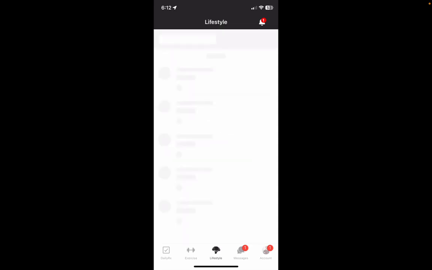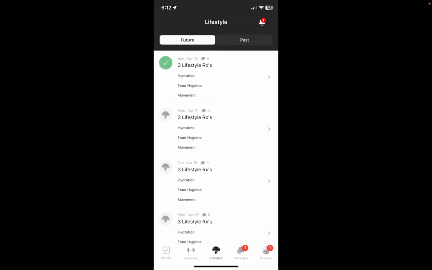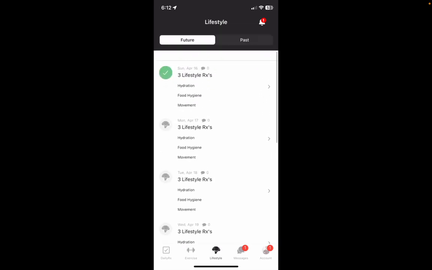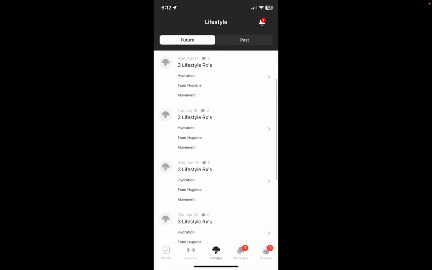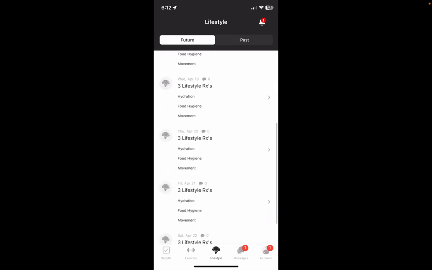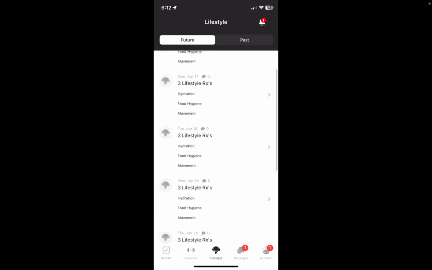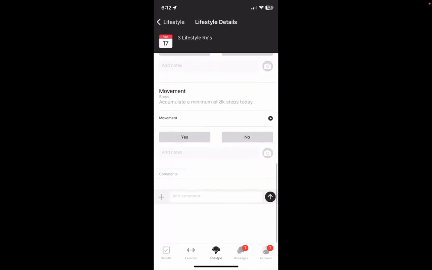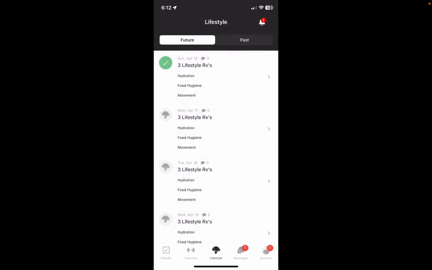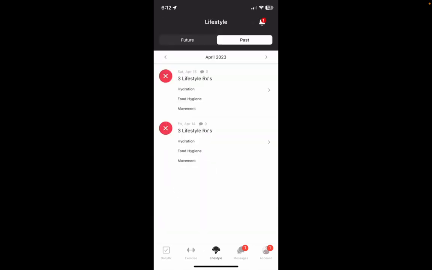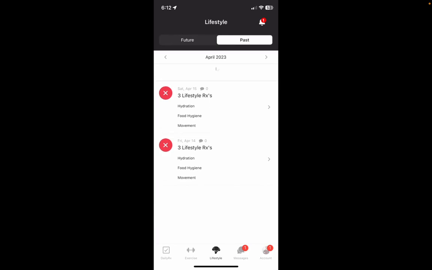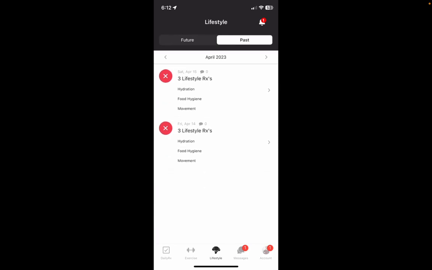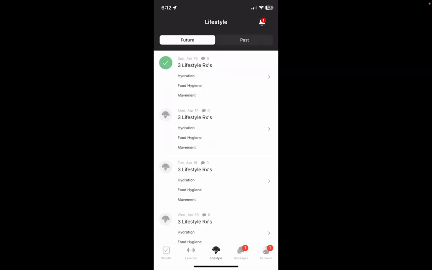You'll see largely the same thing underneath our lifestyle tab, where you'll be able to see any of the upcoming daily lifestyle practices that you and your coach have decided on. Again, you can click inside of these to review what's ahead. You can use the past tab at the very top to look at anything that you have done or missed in the past, just like you would underneath exercises.